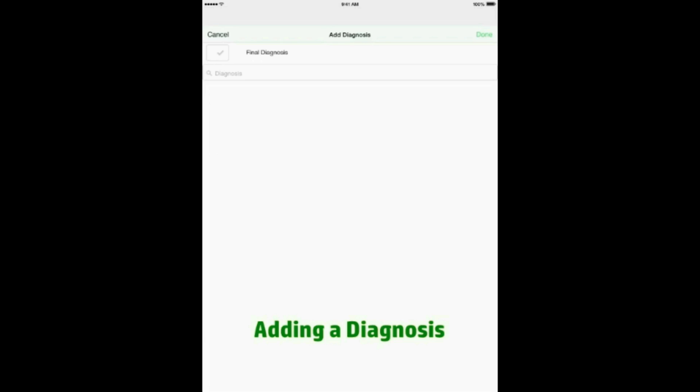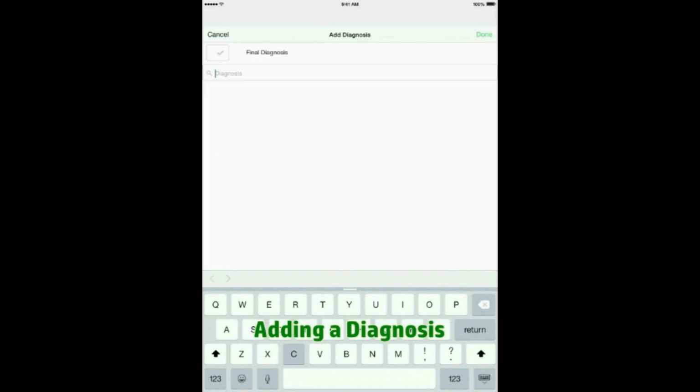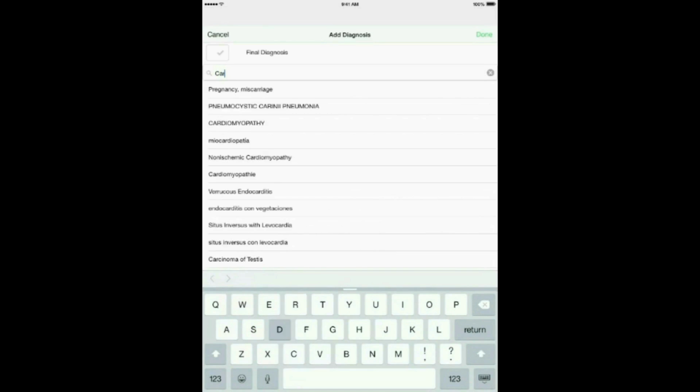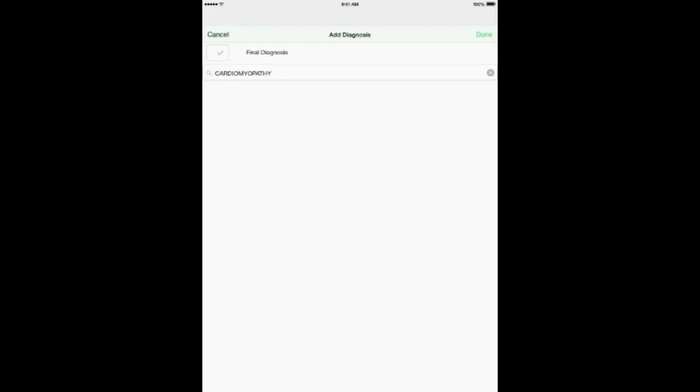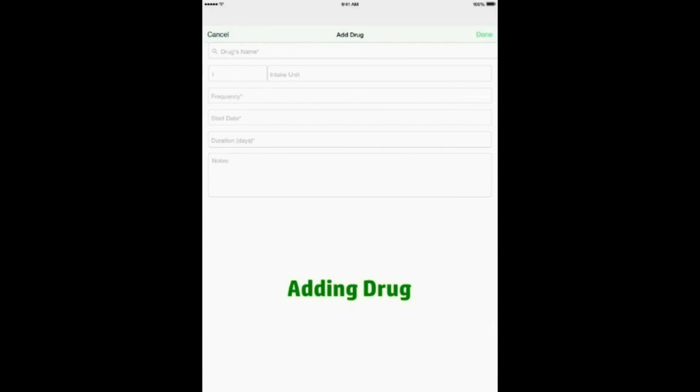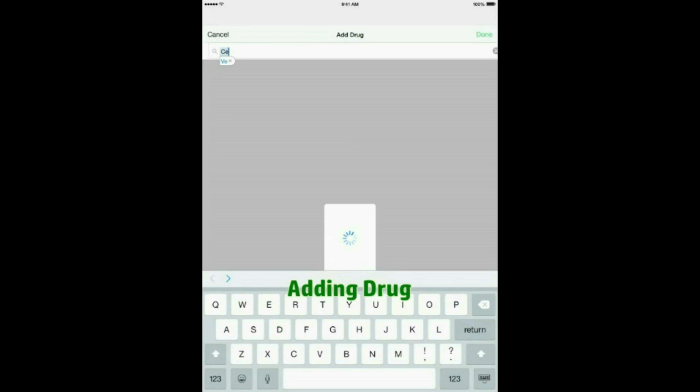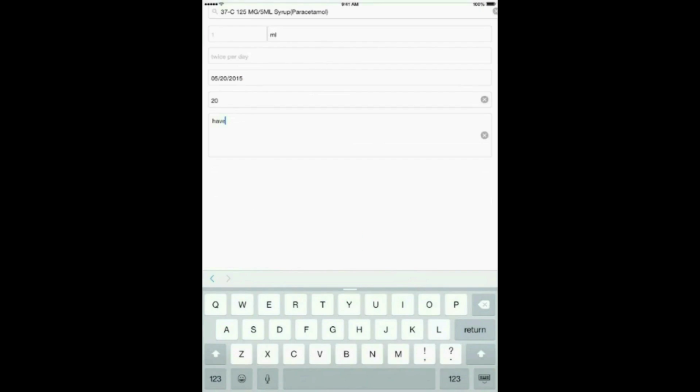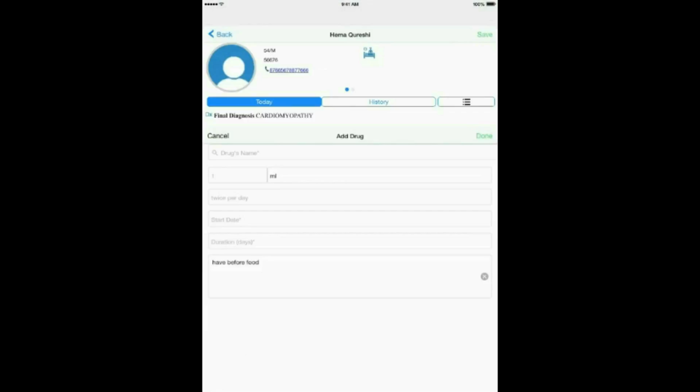You add in a diagnosis by searching in the search bar which you see as soon as you open the page and select it from the drop down, and you can make it a final diagnosis by checking the checkbox which is there above the search bar. You can add a drug by selecting a drug name. Along with the name, you are required to add additional information like date, number of days you want the drug to be used, and also a message if needed.